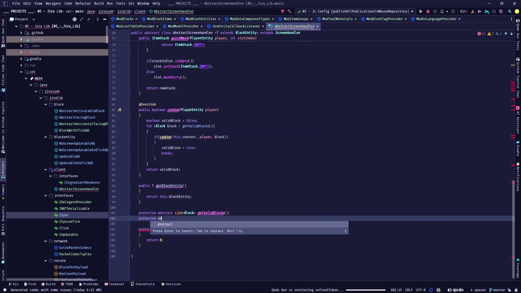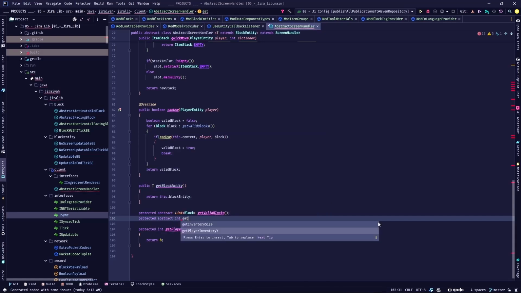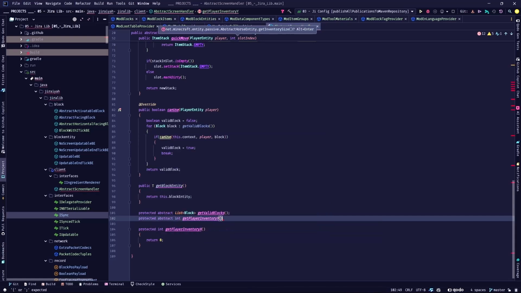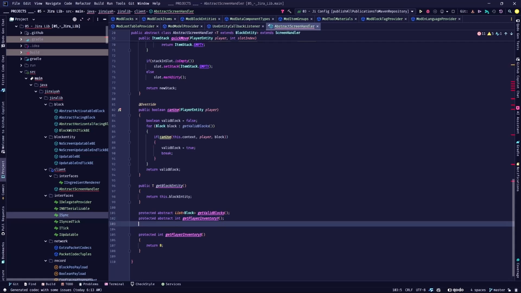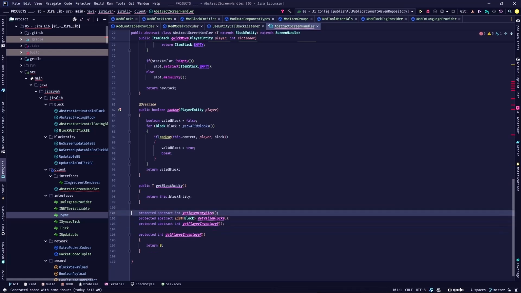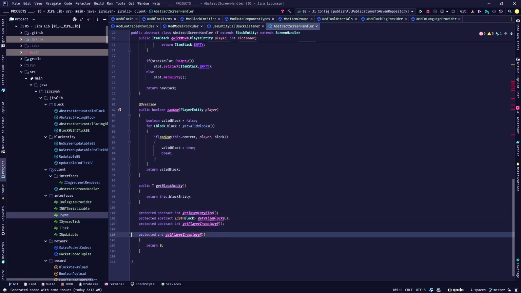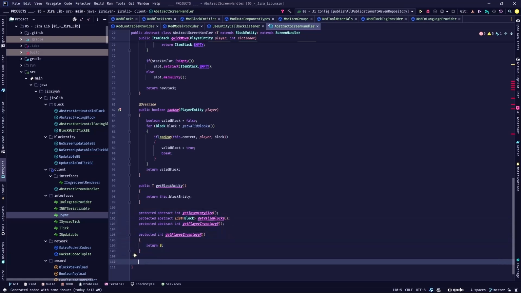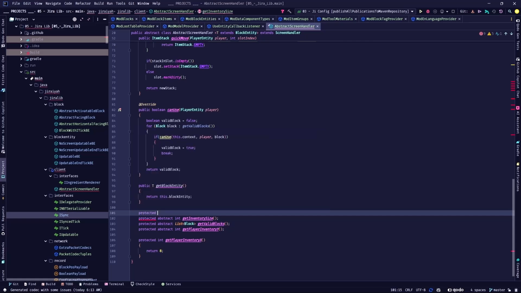Another one, protected abstract, that returns int getInventoryY. Now, he has a hard-coded number here as 84. I will not do that. I want to force everyone to send back the number each time. So protected abstract int getInventorySize, and that's it. And let's put them on top in order. Finally, we have that addBlockEntitySlots, but I call them addSlots. So that's another protected abstract void addSlots that accepts a player inventory.